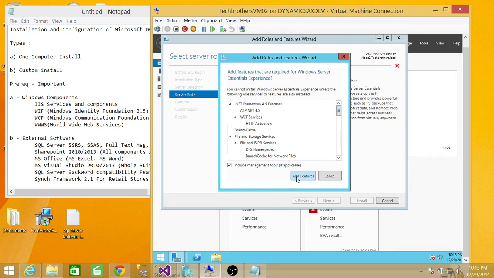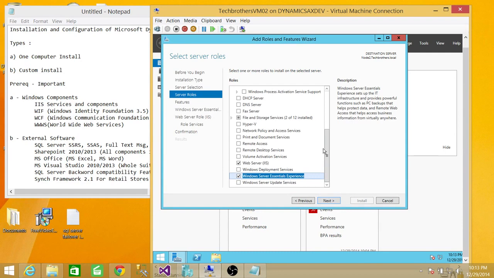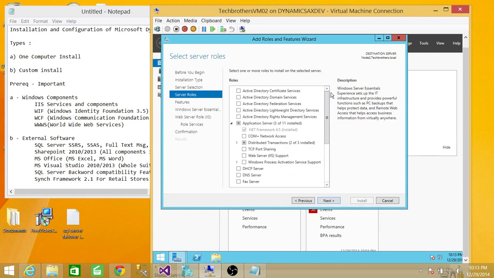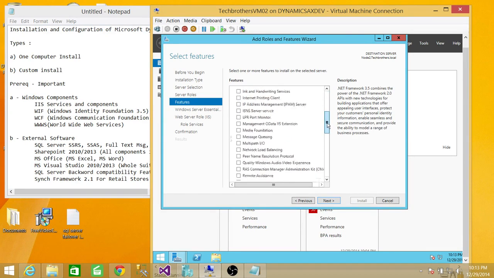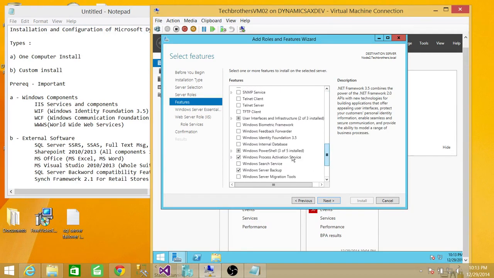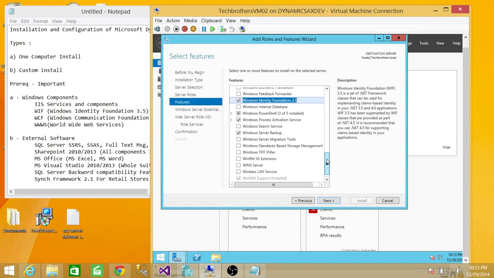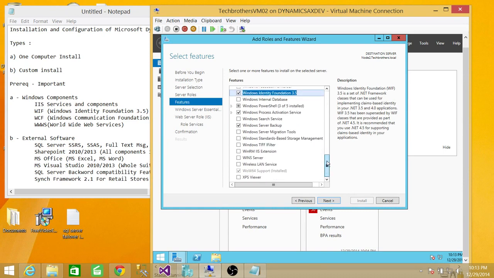So I'm going to click on add features on this one, and click next, and our next is Windows Identity Foundation 3.5. If you scroll down all the way, right here is Windows Identity Foundation 3.5. This is one of the prerequisites in the Dynamics AX installation, so we're going to choose that. Let's see what else is there.